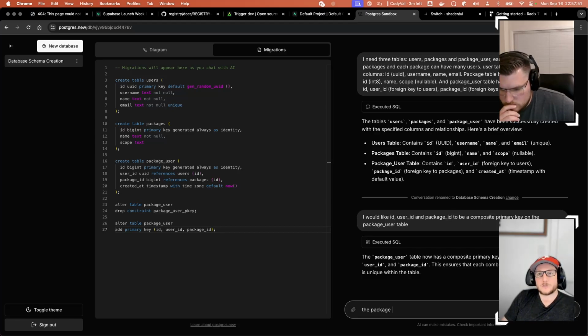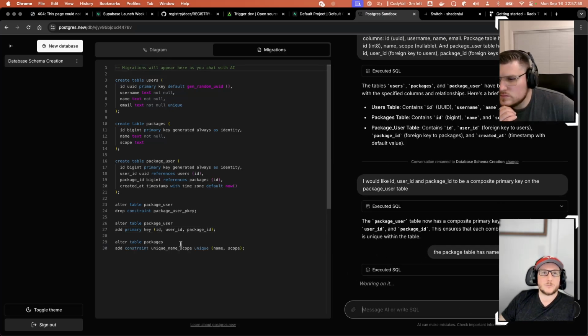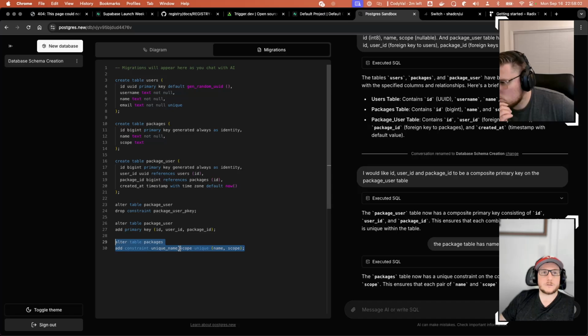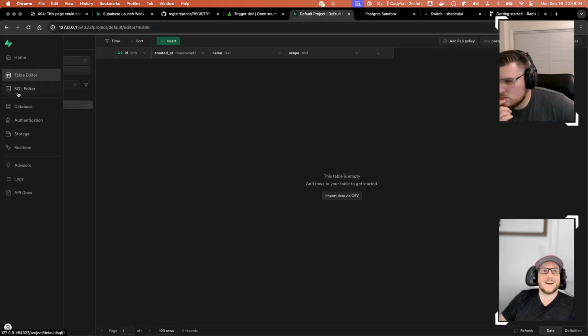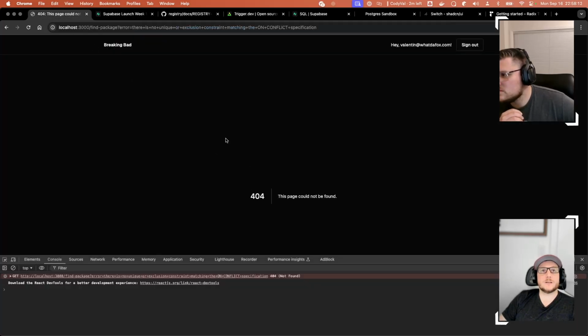The package table has name and scope as a unique key. And it's going to modify this. There you go. That's what I need. AI is beautiful. Okay, so let's just run that. There you go. Now we have this unique key. So let's see if we can make it work.